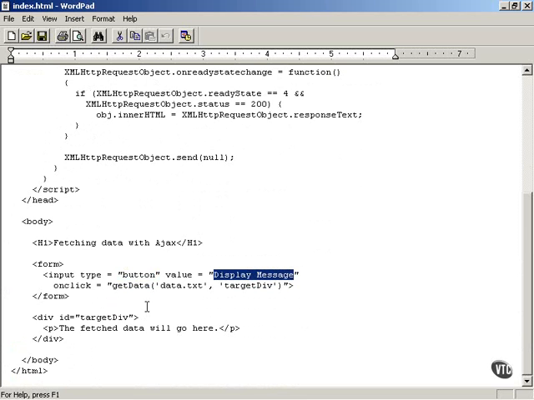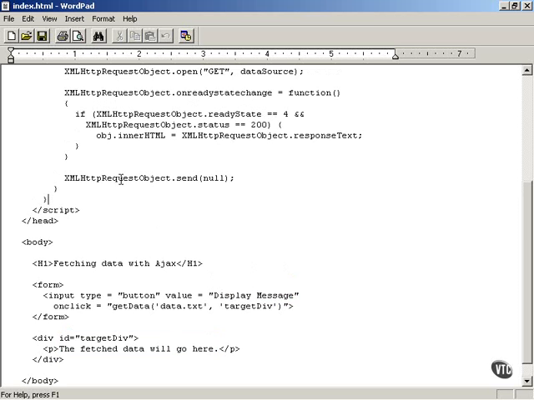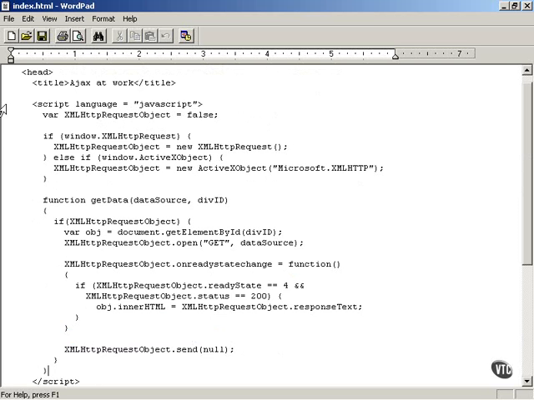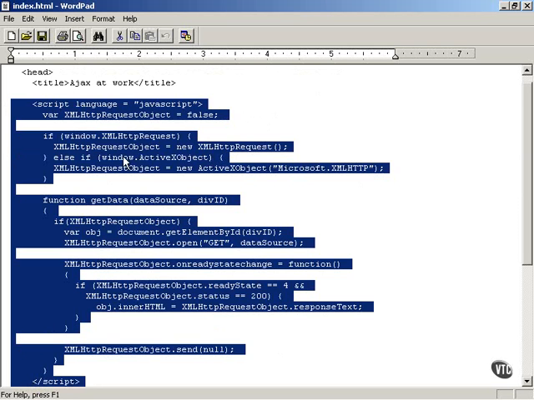And when you click that button, Ajax is going to search for data from the server behind the scenes, download it, and display that in this div element, which is currently displaying the fetch data. That's going to be replaced when you click the button, Display Message. This example is going to fetch text behind the scenes using Ajax and display it. This is the JavaScript that's going to be used in order to do that.